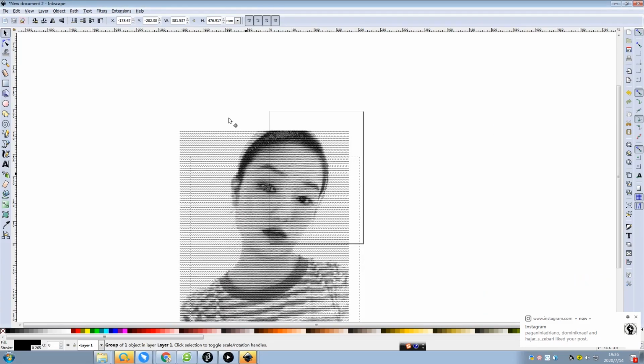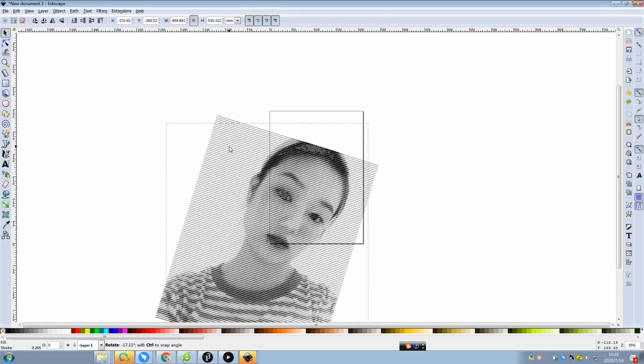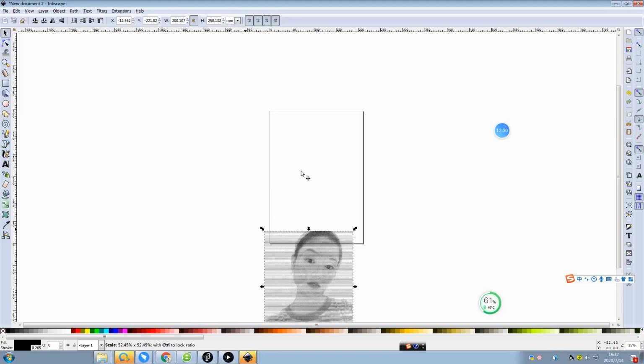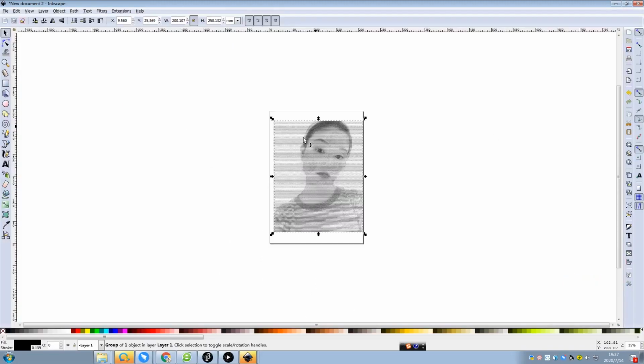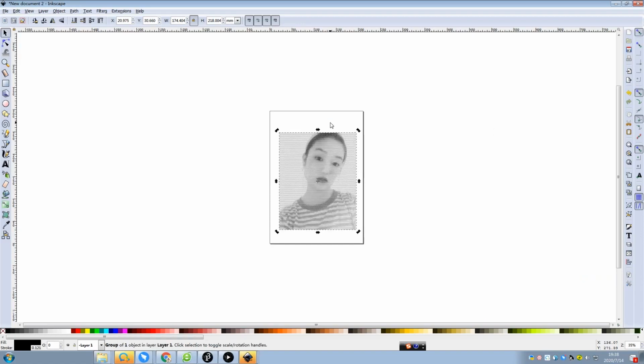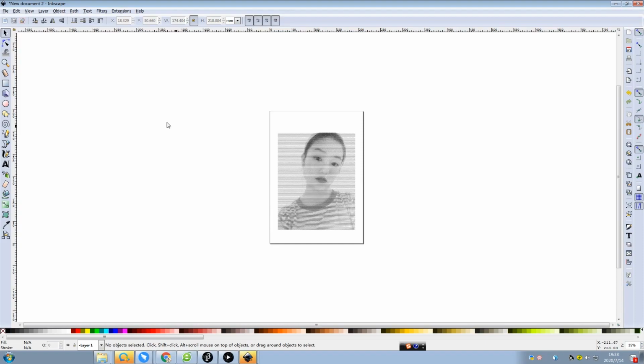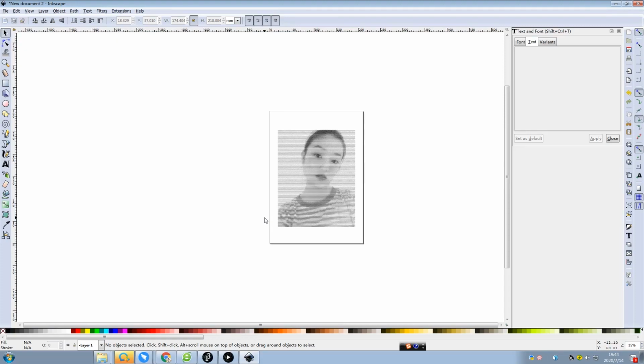So drag it to the correct position. I would like to drag it to the center of the paper and make it smaller. When you click the corner, you see that there are several buttons on the picture. When you click the corner, you can change the size and rotate it.